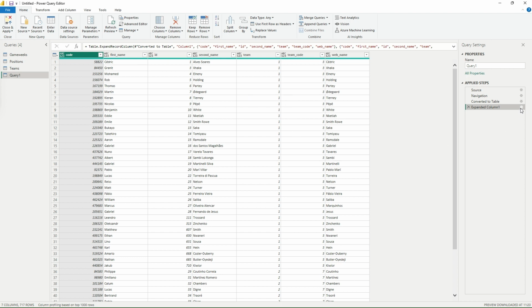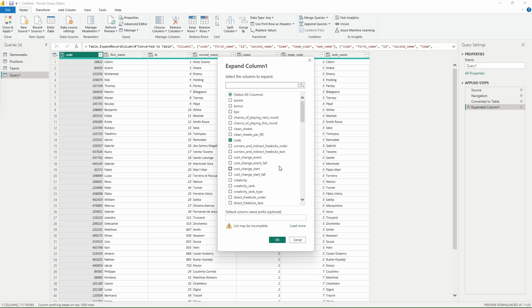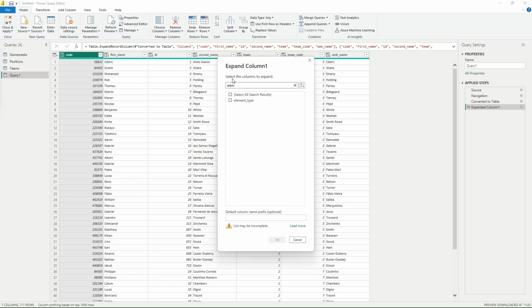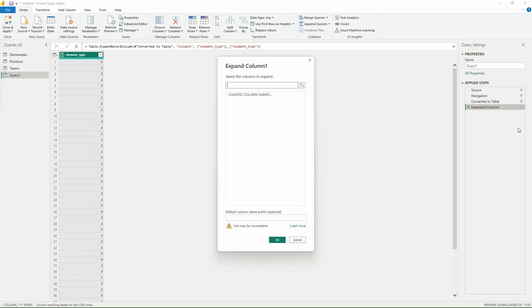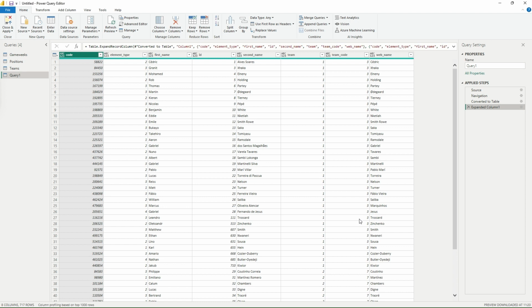And there's one thing that I forgot to actually add over here, is the player's position, which is actually called element type, which, let's just search for it. Yes, it's element type. Now it's only selected element type, so I'm just going to go back there and choose code, ID, first name, second name, team code, and web name. Okay, so there we have it.